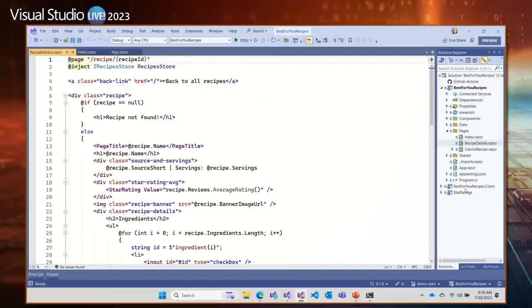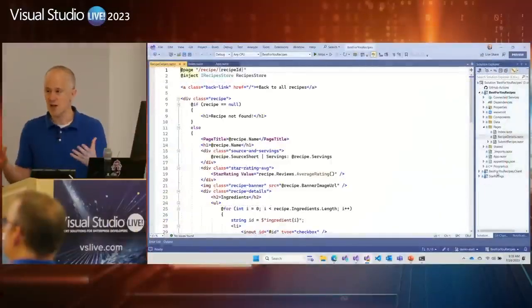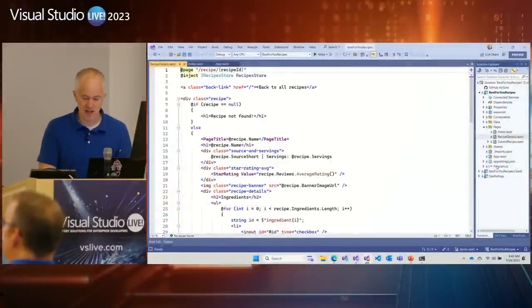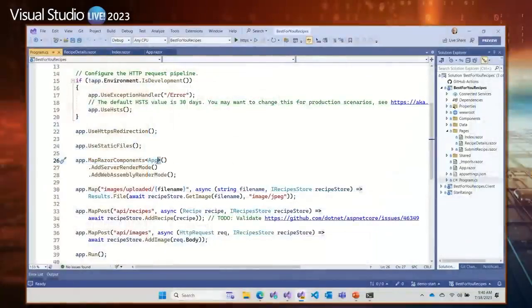Now, the magic that sets up each of these Blazor components as just a normal ASP.NET Core endpoint is in Program.cs. If we scroll down here, there's this new API, app.MapRazorComponents, where we're passing in that App type.